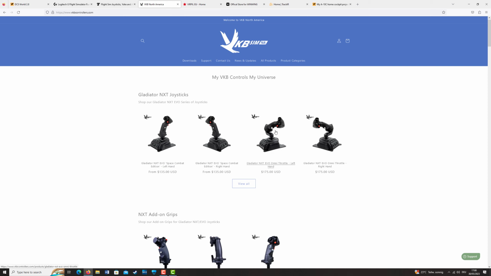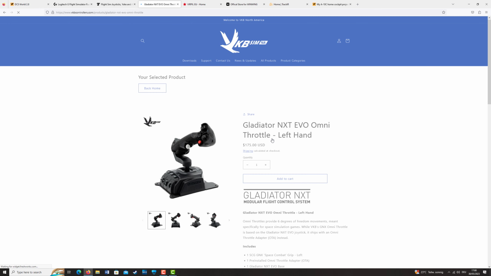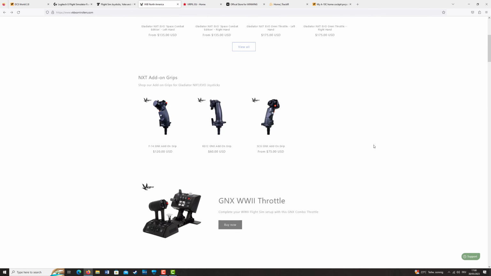Just keep in mind, for example, this throttle here, it is not a split, it is a single throttle, so it might give you some disadvantages when flying in a two-engined jet, for example.